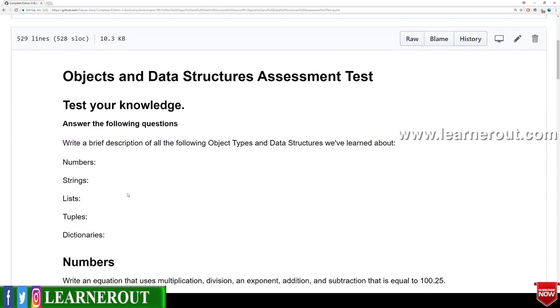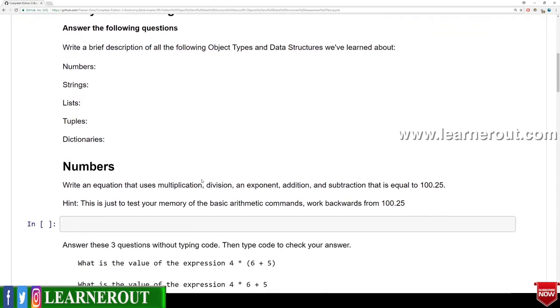The first one, I just want you to write a brief description of the following object types and data structures that we've learned about: numbers, strings, lists, tuples, and dictionaries. This is really just for you to quickly write down, to make sure you understand what the differences between a list and a dictionary are, for example, or the differences between a list and a tuple. So as a reminder, you can click on any cell and then change the cell type to Markdown in case you want to write yourself some notes.